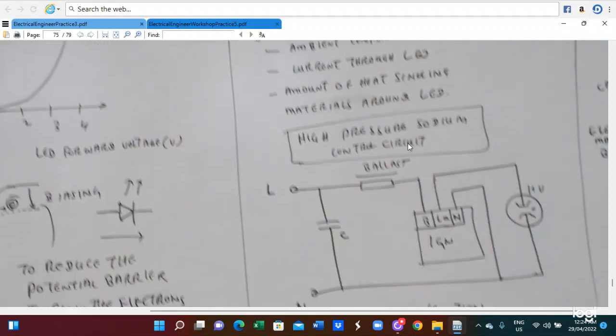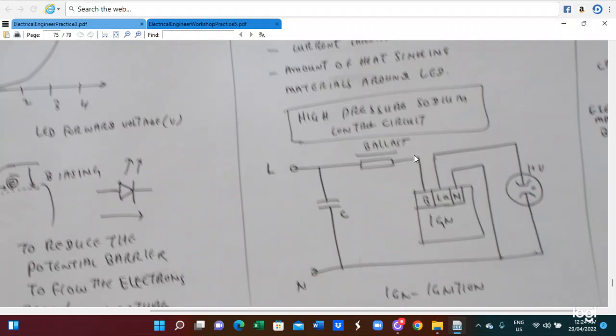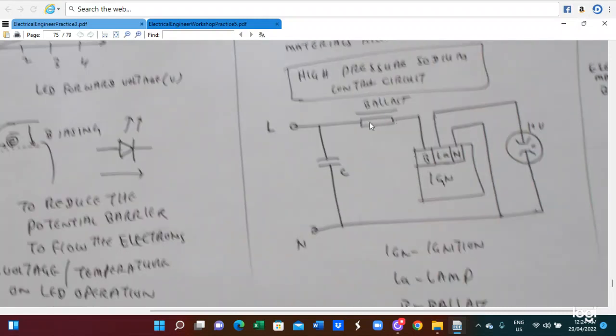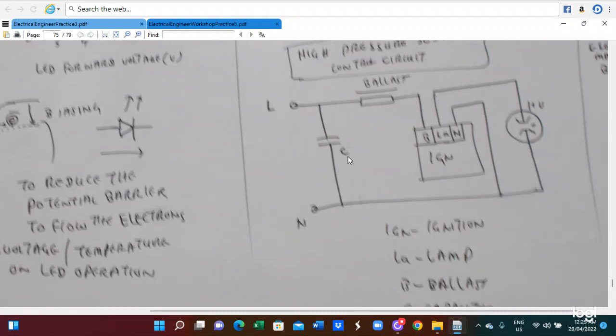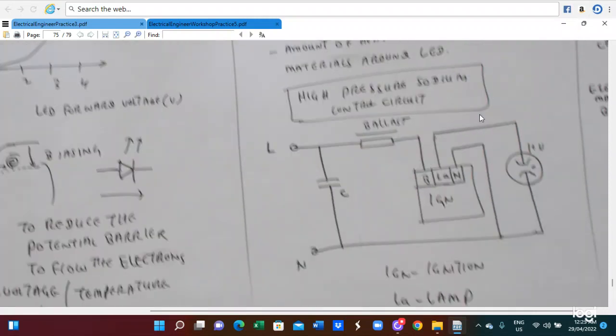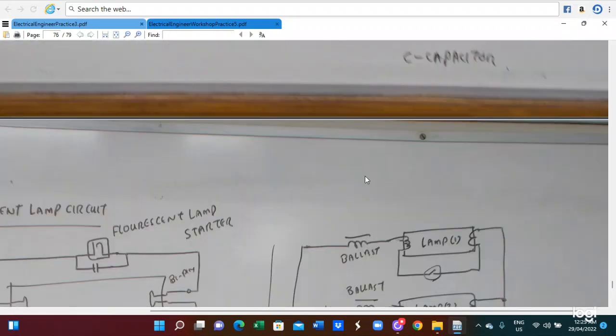So this is a high pressure sodium light control circuit. This is the ballast, this is the ignition, this is the ultraviolet. This is the IGN ignition, L is the lamp, B is the ballast, C is a capacitor. This is the construction of the electrical circuit diagram of the high pressure sodium control circuit.